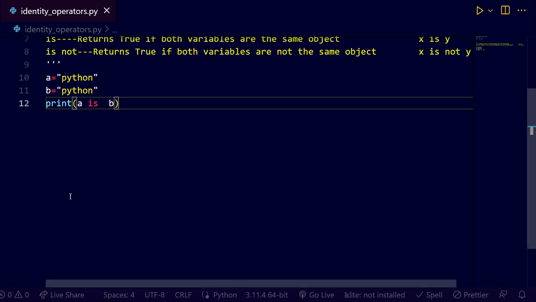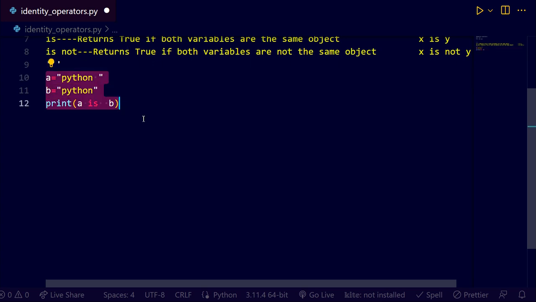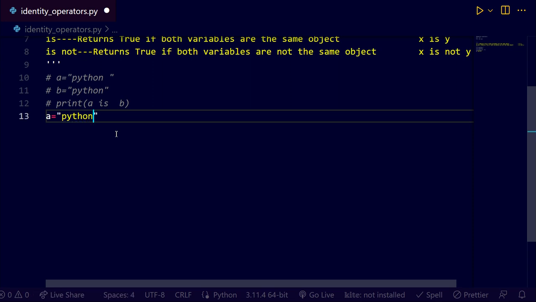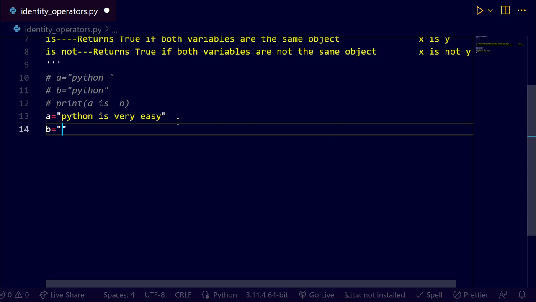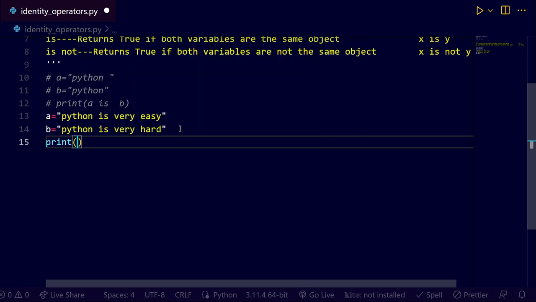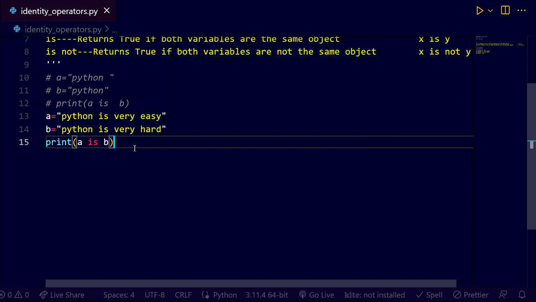Now, what in case we use another thing? a equals Python is very easy, and next, b equals Python is very hard. Let us print using the is and is not operators. First, a is b. I think you know, right? Easy and hard are different. Let's see the output.